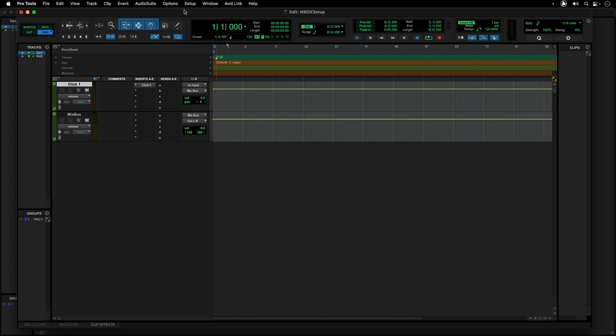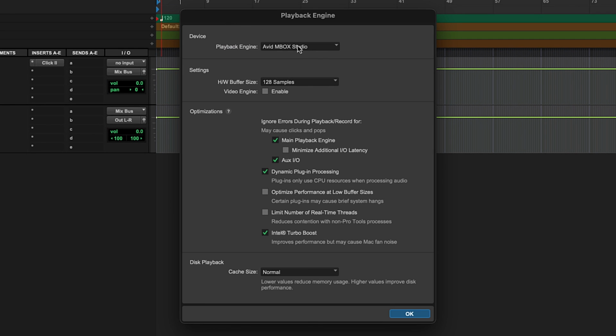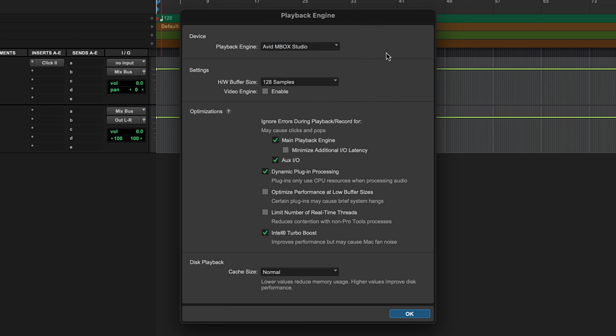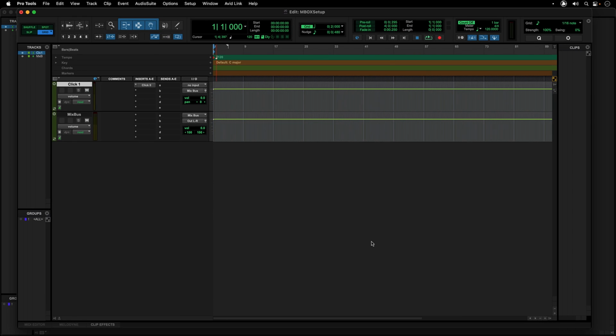And from the setup menu, open up Playback Engine. Under the device section, click the reveal triangle and select Avid MBOX Studio from the list of available audio interfaces for your computer. Click OK, and your MBOX Studio is now ready to be used in Pro Tools.